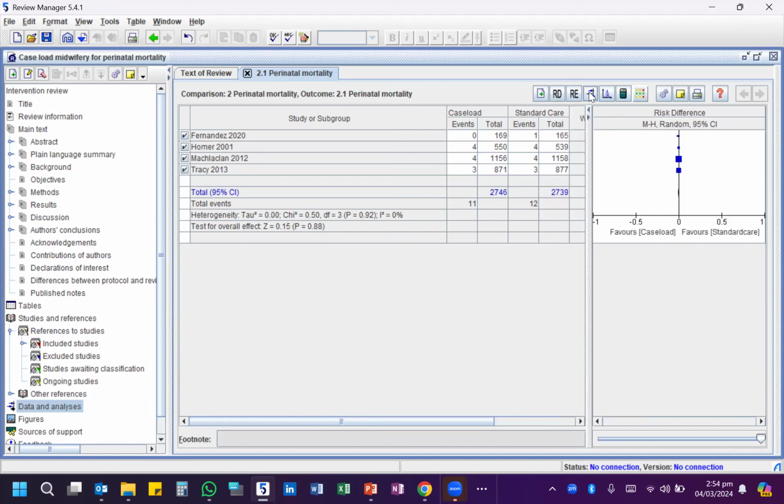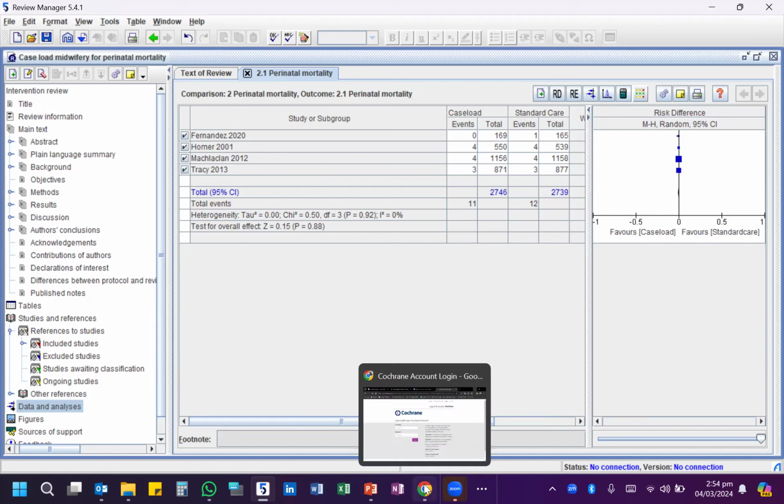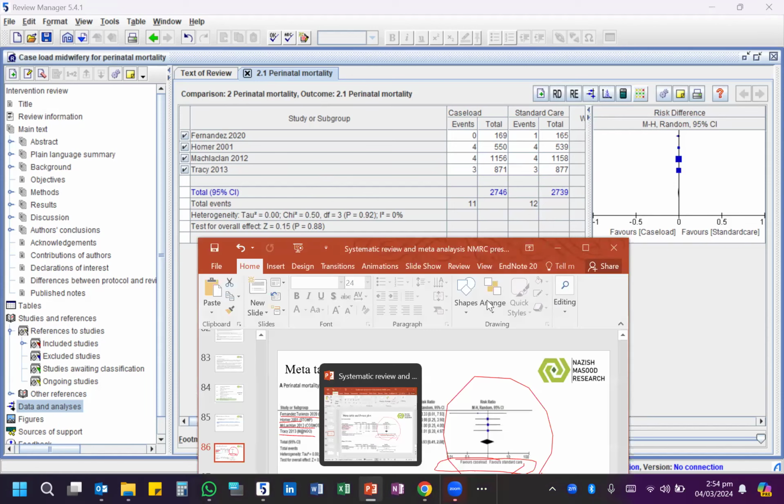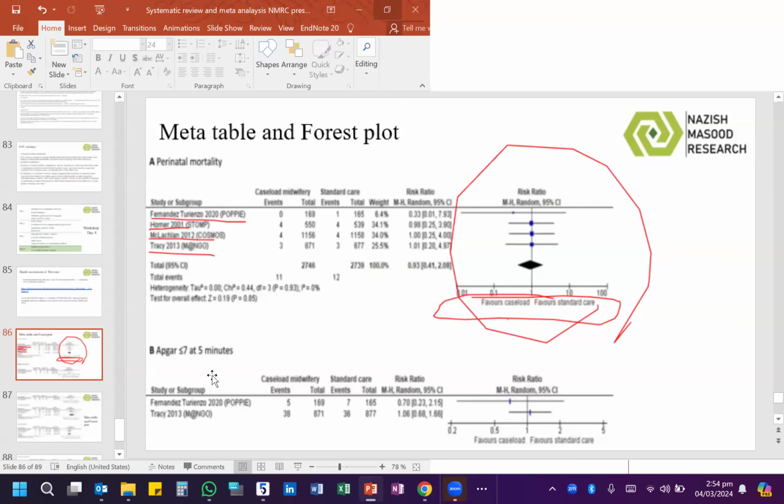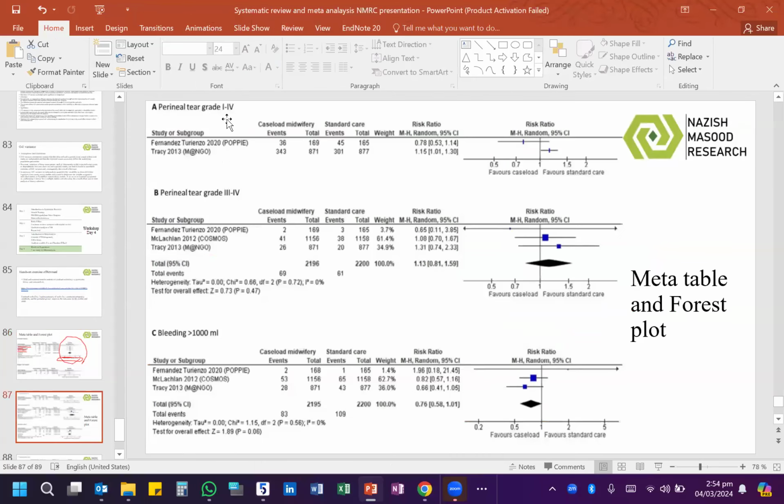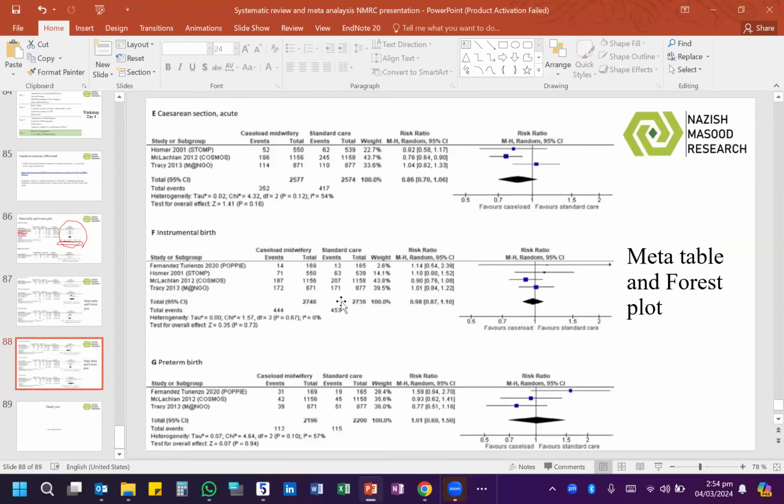You can easily do a subgroup analysis. How can you do a subgroup analysis? Simply put, you start off by doing another analysis to add a comparison, and then you can go on and add a comparison for this APGAR score. You can add a comparison for perinatal tear and all that, bleeding, and go on and on. You can basically replicate the whole thing. So please repeat the fixed effect, the random effect model in these results.